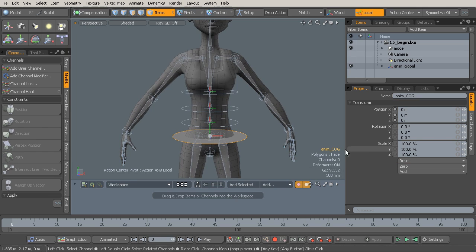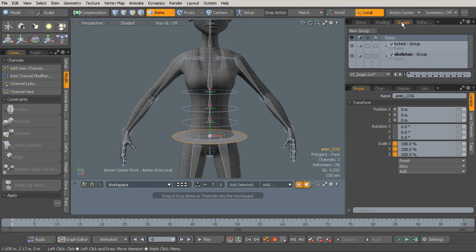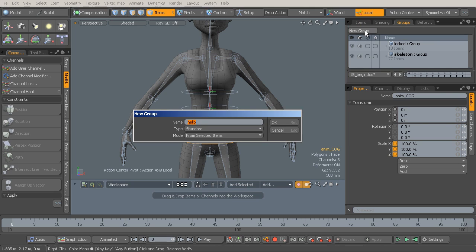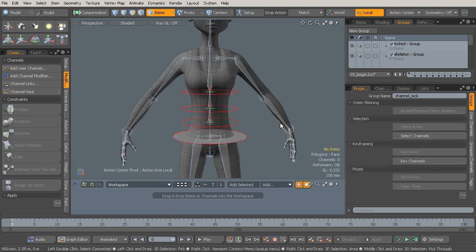With the center of gravity selected, let's go ahead and grab all three scale channels. We can go ahead and double click to grab the entire scale list. And then with them highlighted, we can now create a group. So we'll go to our groups viewport and choose new group. Let's go ahead and name this channel underscore lock. We'll make sure our mode is set to from selected channels. And now we can choose OK.